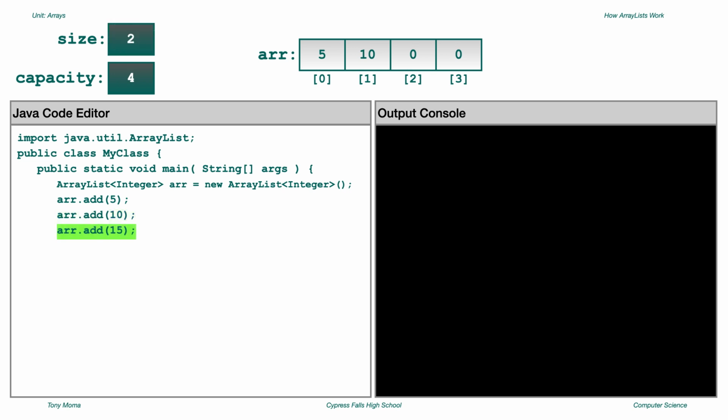Next, if we try to add 15 to the array list, 15 will get stored at index 2, the next available spot, and then the size of the array list will increase to 3. Next, if we try to add 20 to the array list, 20 will get stored at the next available spot, index 3, and then the size of the array list increases to 4.